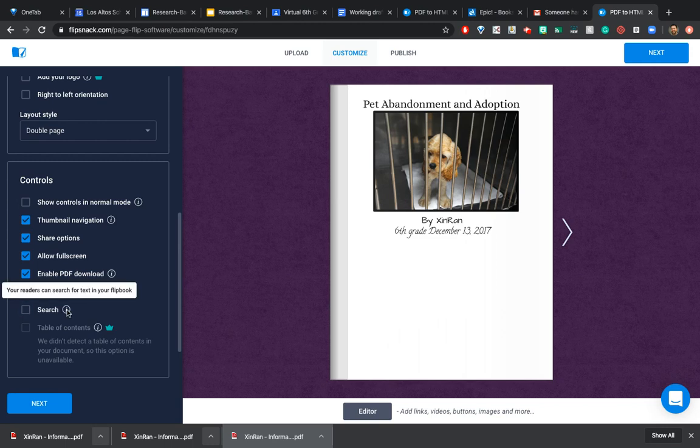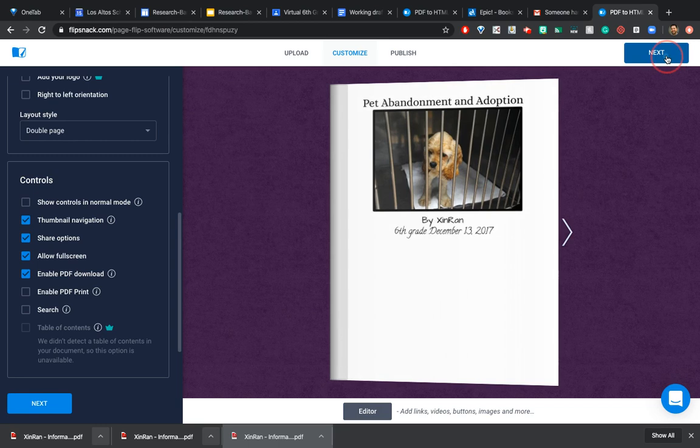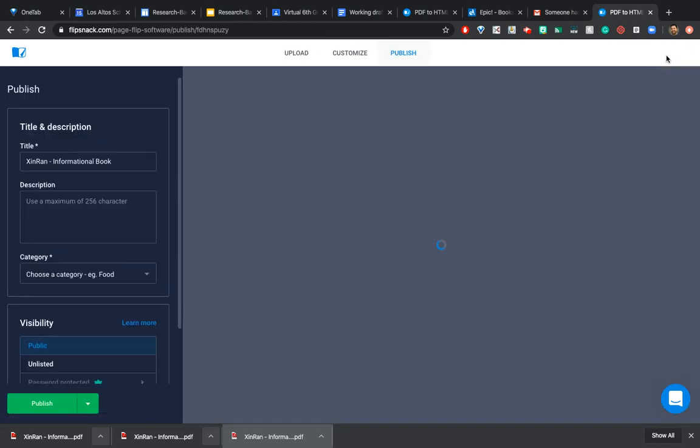If you want them to be able to search for your flip book, you can have the search feature enabled. That will have them search for keywords, do something like that. There's also an editor feature. At this point, you probably won't need the editor feature. That will be something that you could do before you put it in the upload. All right. We click next.